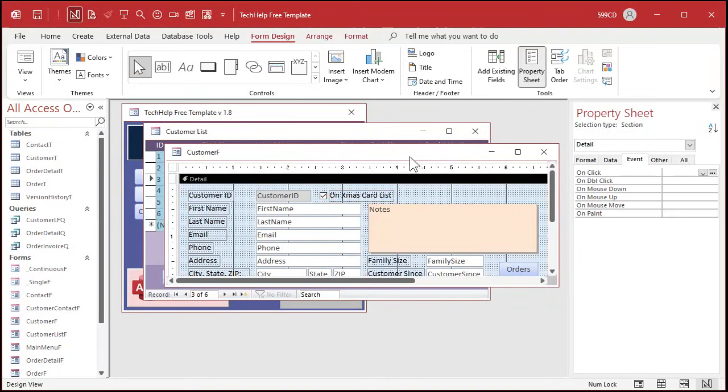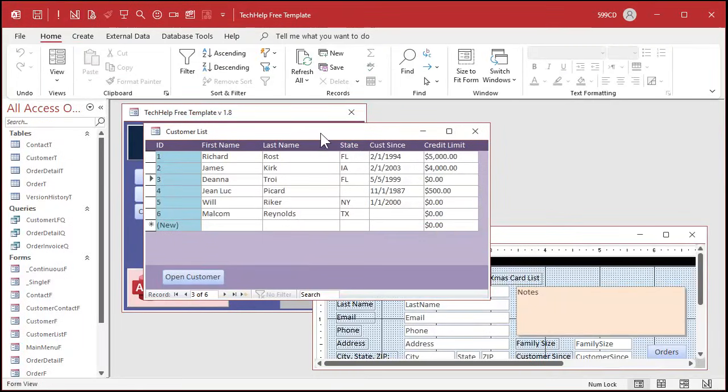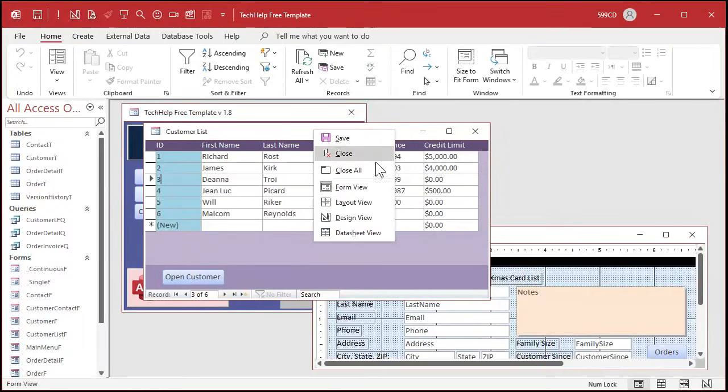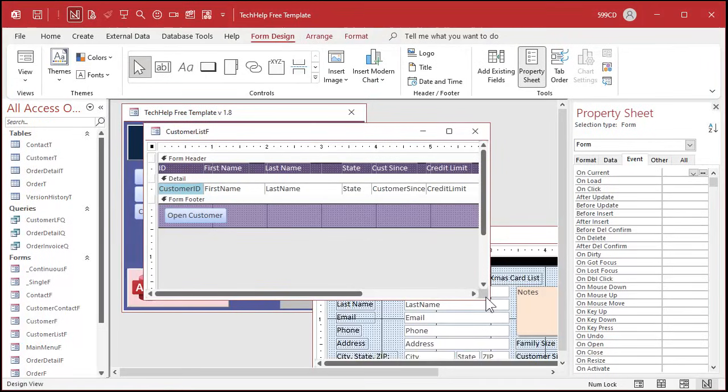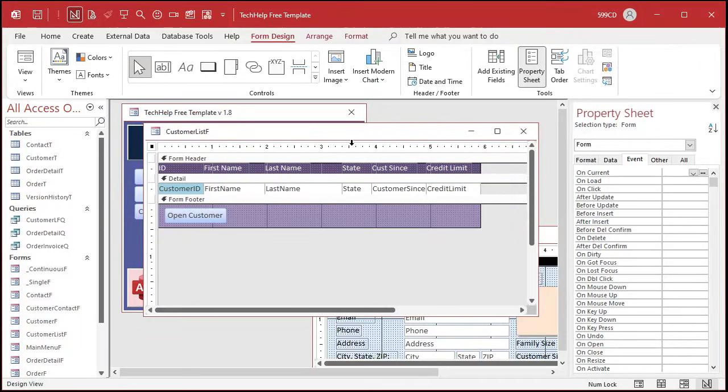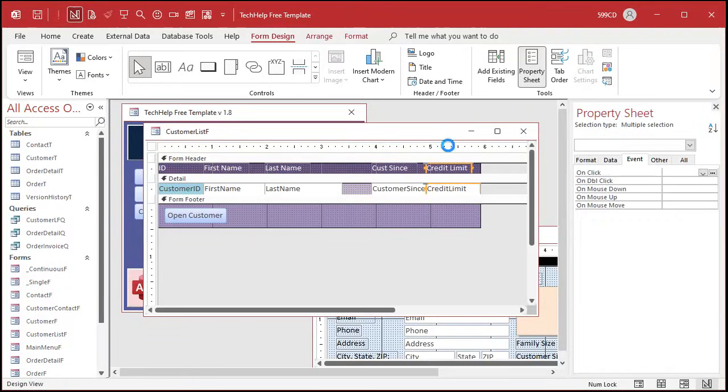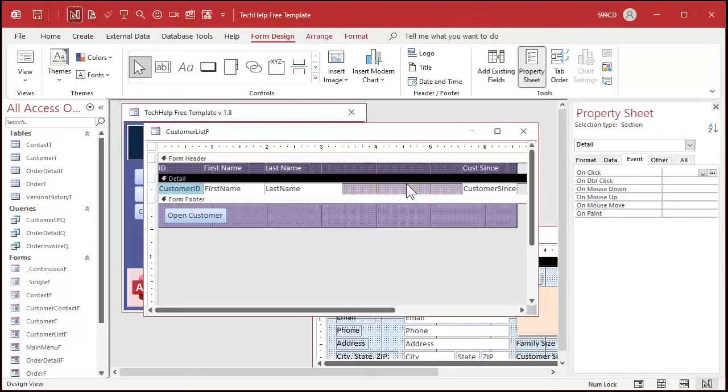Now, let's go back over here to the customer list. We'll use this as our master list. Let's design this guy. Now, we really don't need state on here. We really don't need credit limits. So let's get rid of those for a minute here. And I am going to slide this over here. So let's put in here the active field.